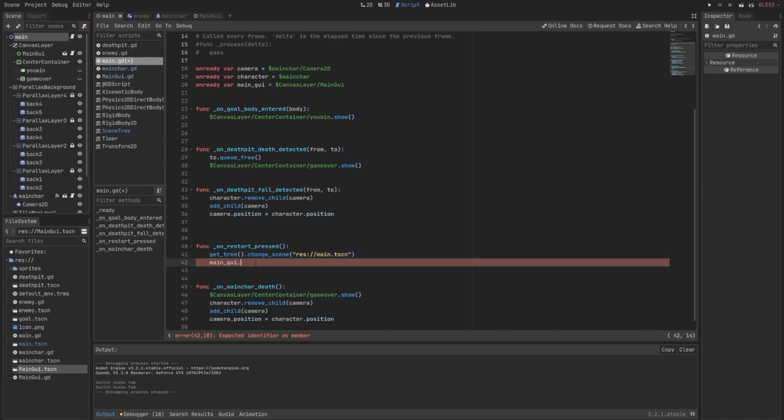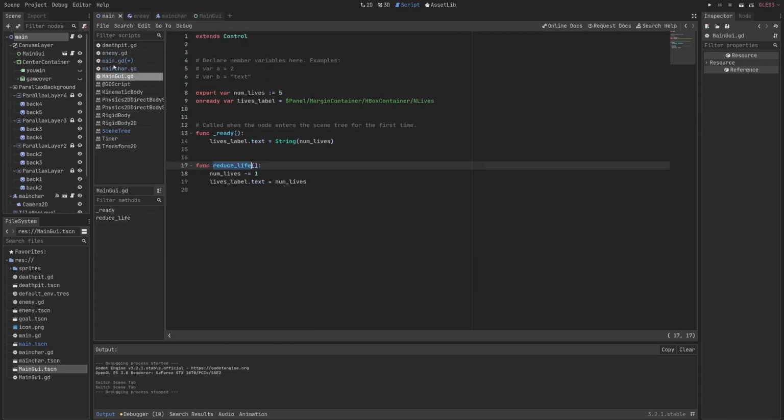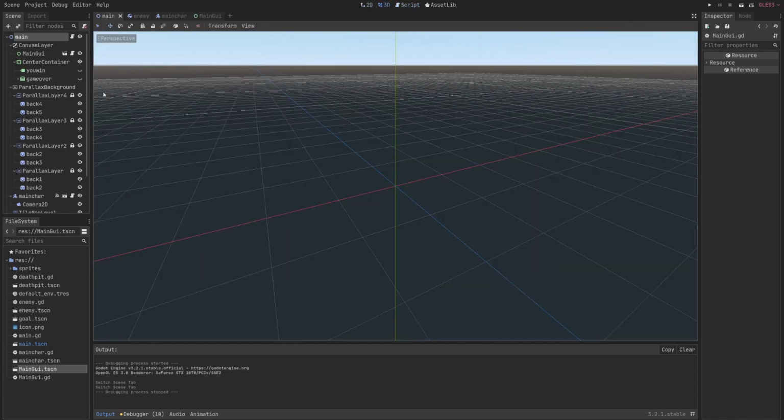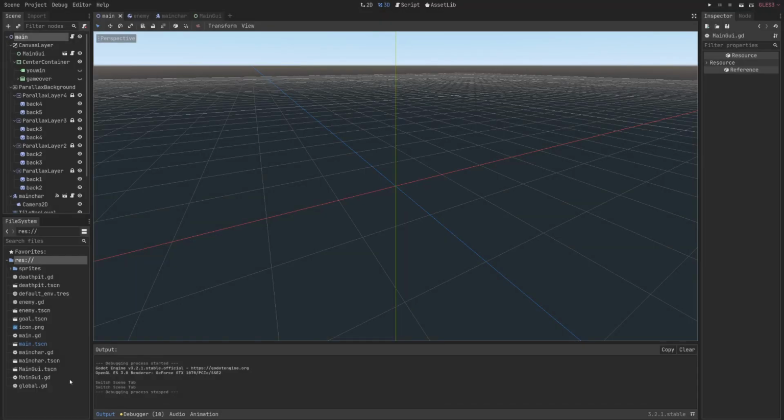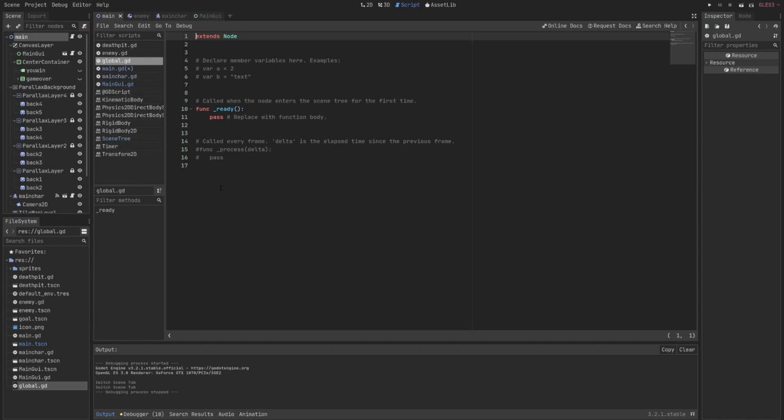So the fix to do this is, instead of letting the main GUI control the number of lives, I will have an autoloader, which basically is a script that always runs outside the scene that is running. As an example, I'll just right click here, create a new script. I'll call this global, just for an example. So global will be my global script.